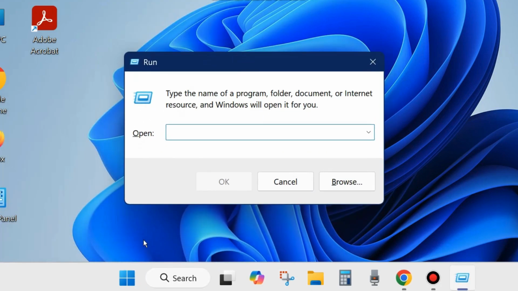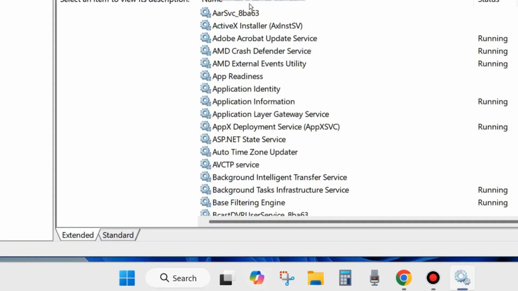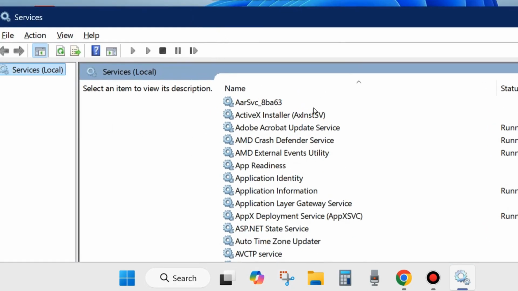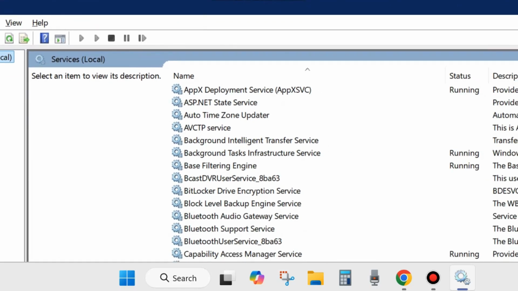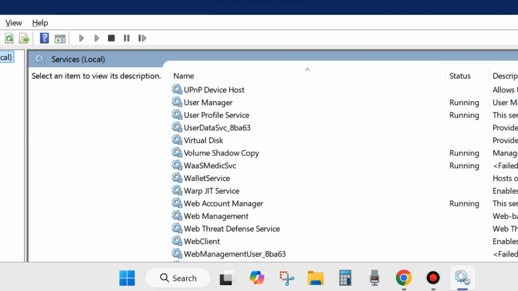The Run dialog box will open. Here type services.msc in the search field and click on OK. This command will open the Services window in your system. In the available list of services, look for Volume Shadow Copy service. Scroll down and you will find it.